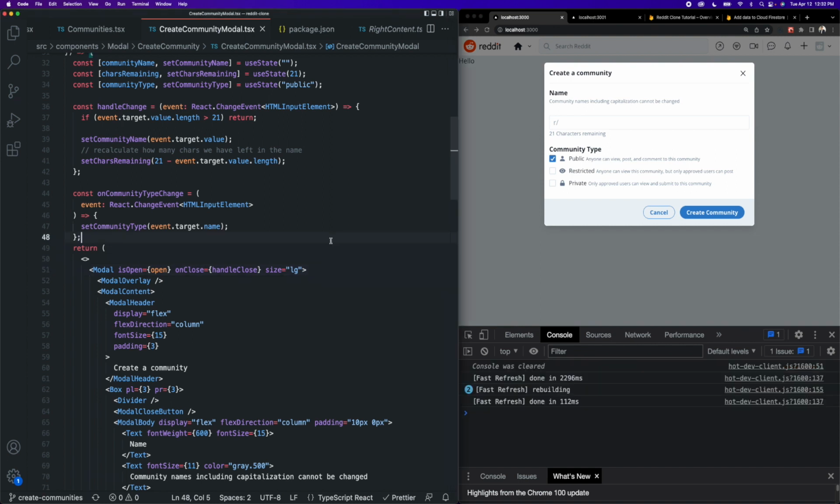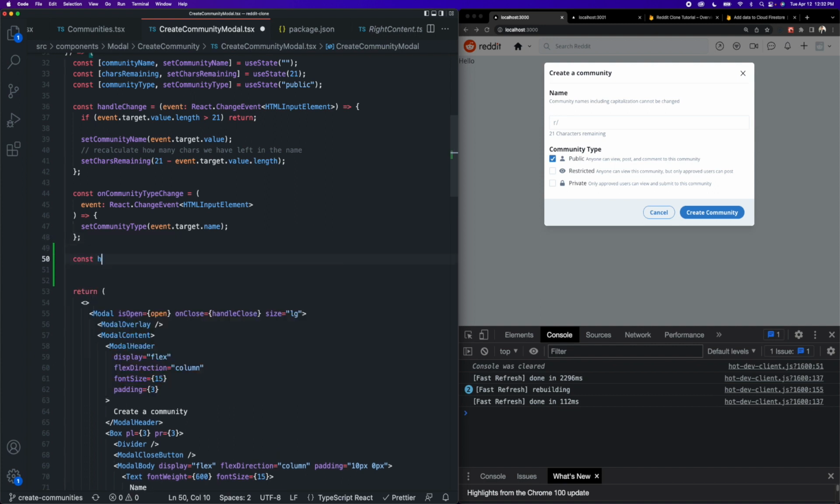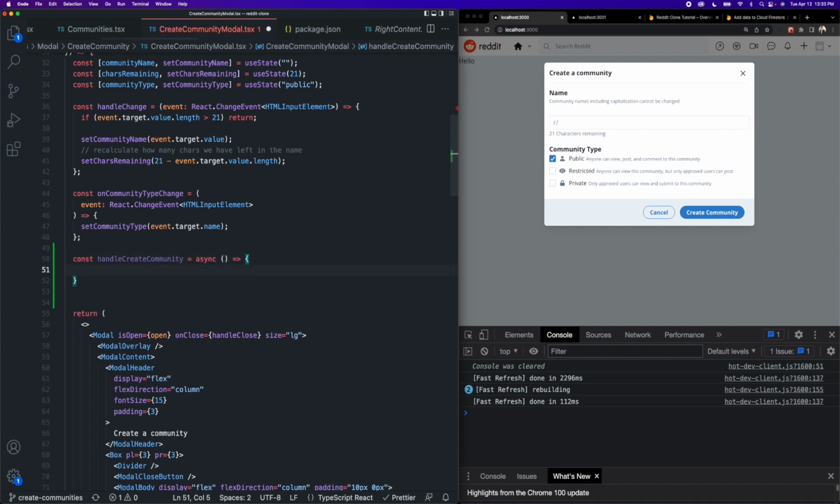All right, so the first thing we're going to do is inside of our create community modal, we're going to create the function that's actually going to be responsible for contacting our Firestore database and actually creating the community. So let's create that now. We're going to call it handleCreateCommunity. And this function is going to need to be asynchronous because we are going to be communicating with our database, which are asynchronous operations. So just use the async keyword there.